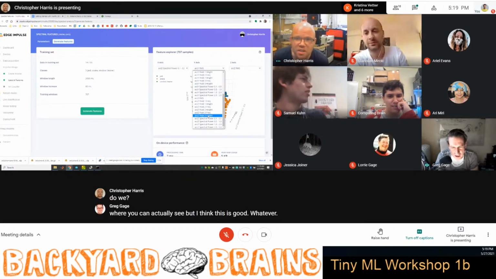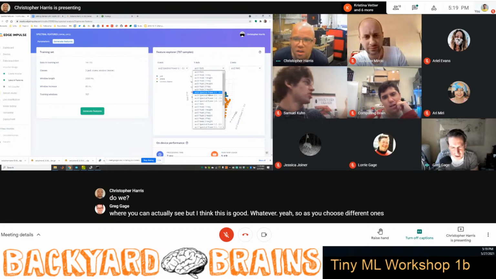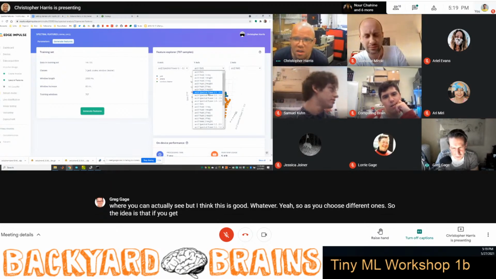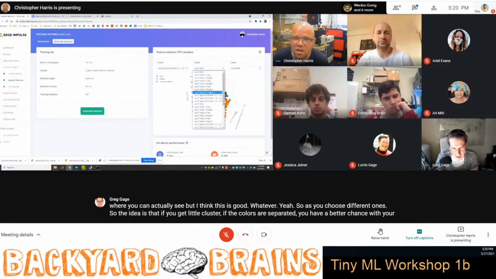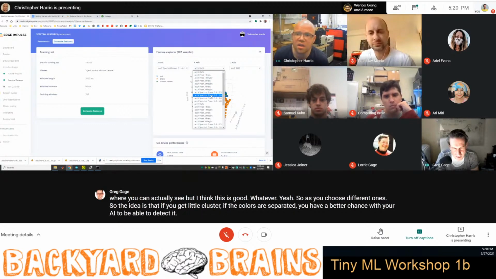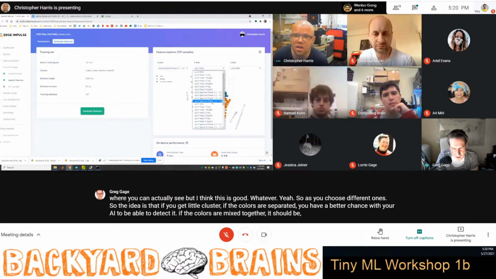Yeah, so as you choose different ones, the idea is that if you can get little clusters, if the colors are separated, you have a better chance with your AI to be able to detect it. If the colors are mixed together, you can still do it, but it's going to be weird.